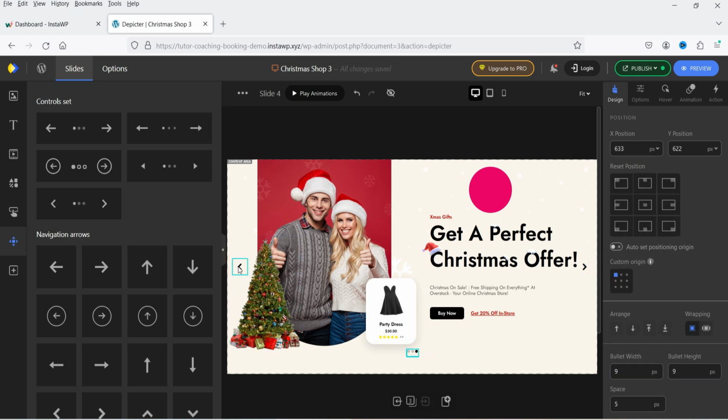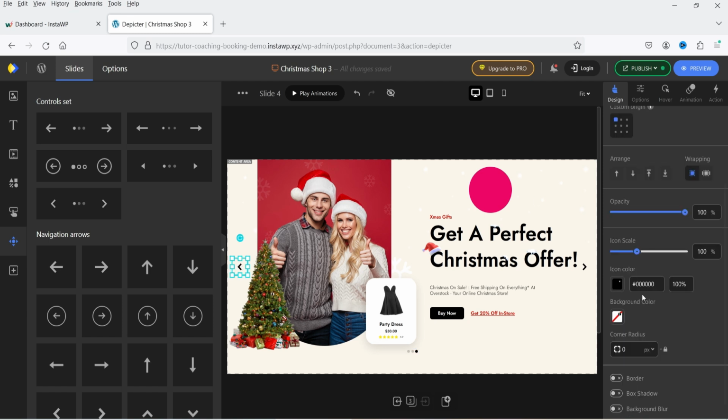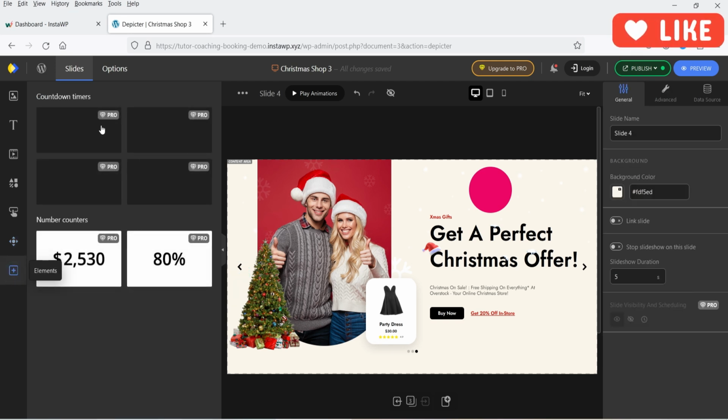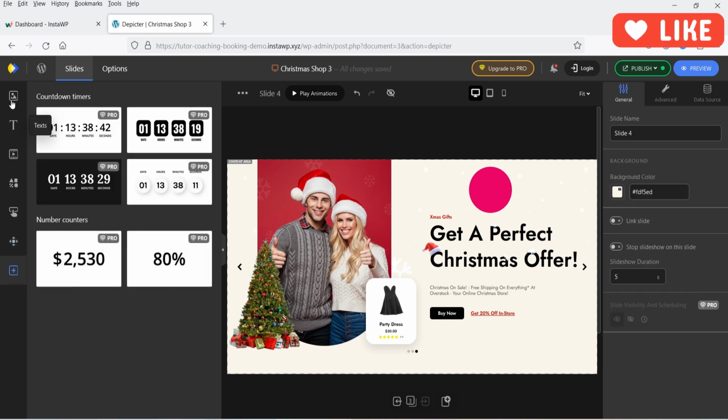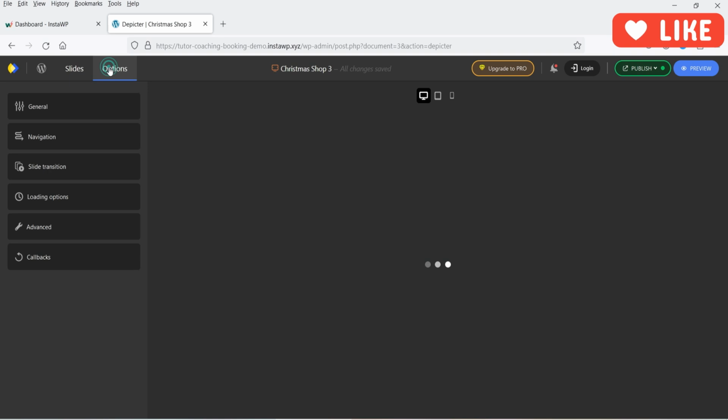So if you want to customize it, you can simply select it, and from here you can change the color settings of the navigation arrows and the bullets. Below that we have elements. These are the pro elements. Let's go back. At the top you have options.